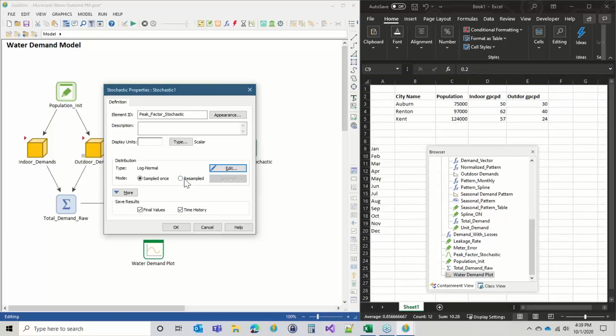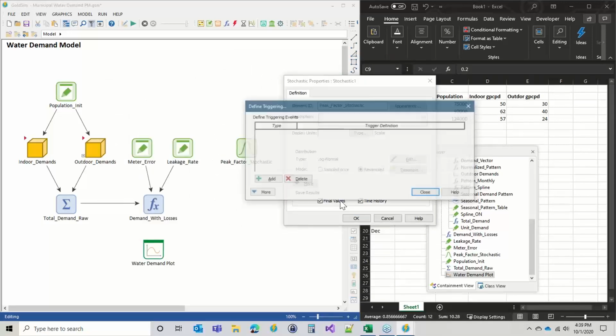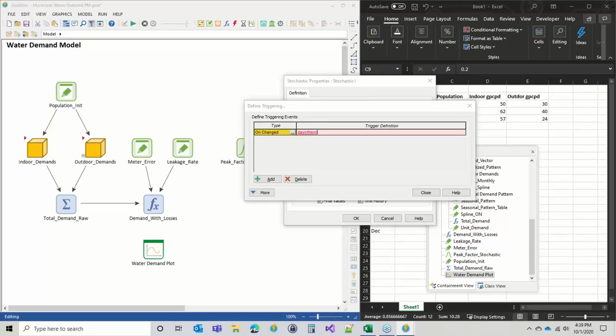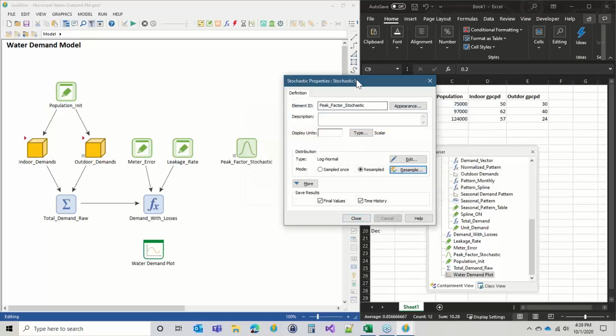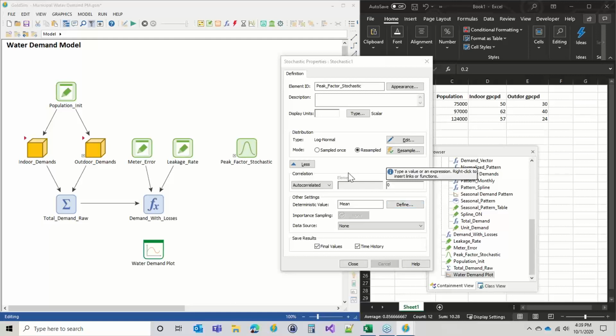Okay, the next thing I want to do is resample this because it's changing every day, right? So I'm going to resample this every day of the month. And also I'll add some autocorrelation because it won't be totally random from one day to the next. It's probably somewhat a function of the climate or the weather. So you could have a few days in a row where it's sampling high, followed by a few days in a row where it's sampling low, for example.